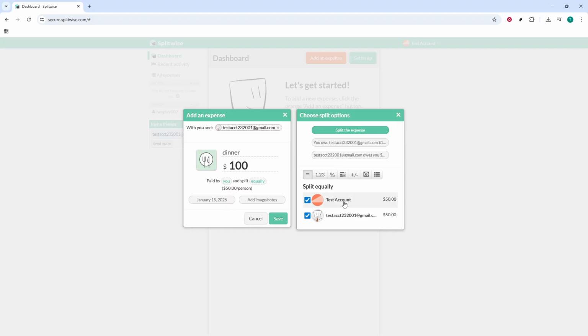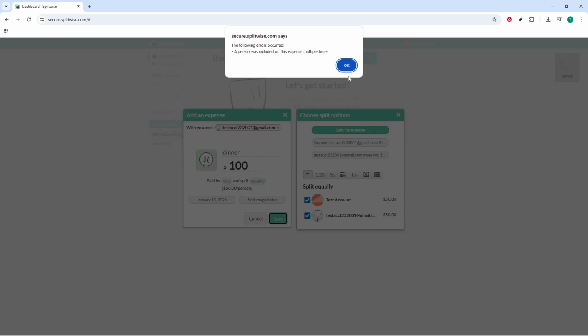Or choose shares if you want it to split by units, such as 1 share for a single person and 2 shares for a couple. As you adjust these, make sure the totals add up correctly. Splitwise will help you keep everything balanced. When everything looks right, click Save. Splitwise will update all balances instantly, showing who owes whom and by how much.